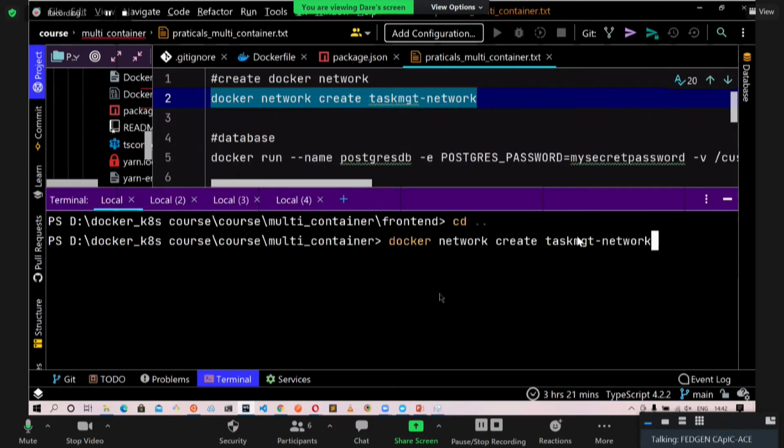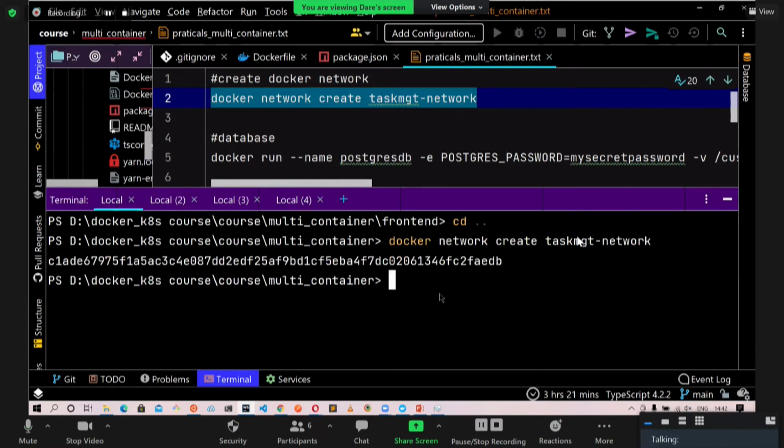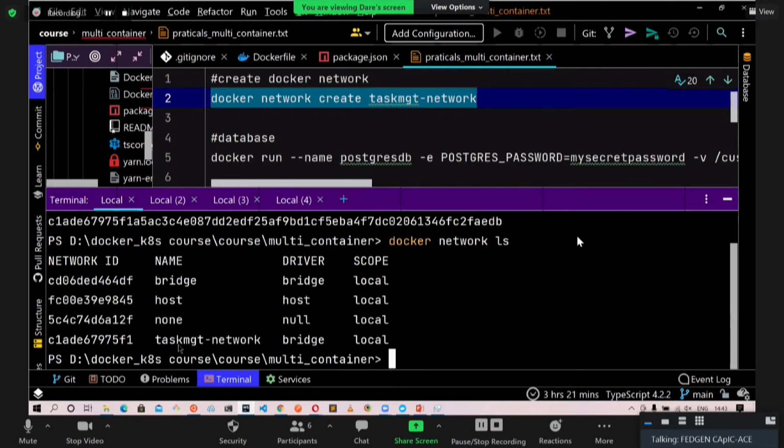So I'm creating the network now. To see if it has been created, we can list the networks. So we can see the network I have just created. This allows each container to access other containers just by the name of the container. So when my backend application wants to access the database, I can just specify the name I gave to the database container as the host name. We will see this very soon.